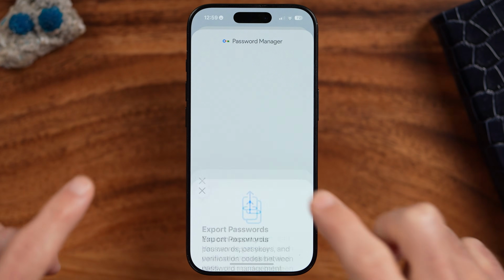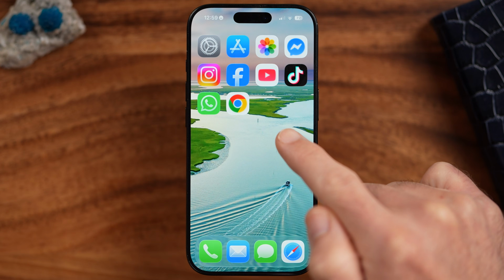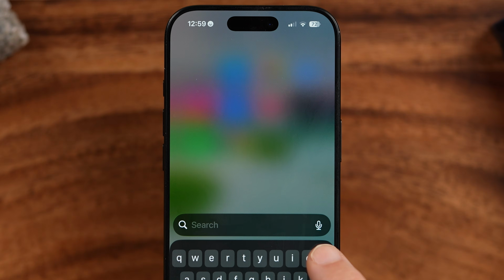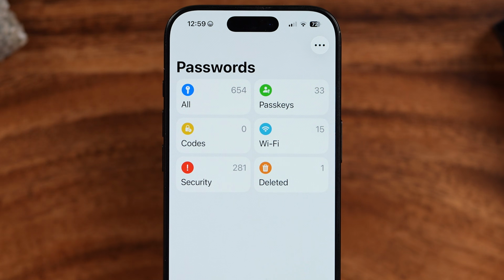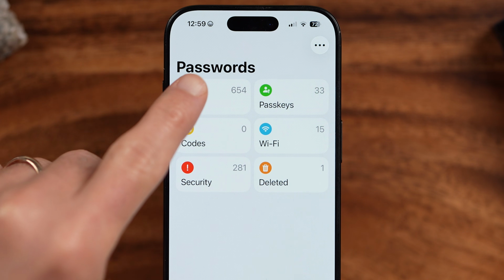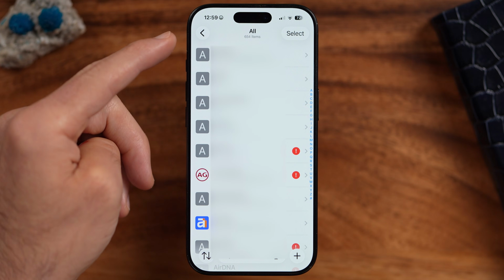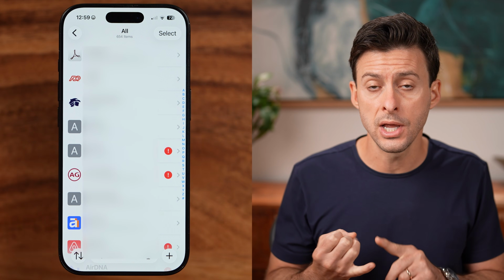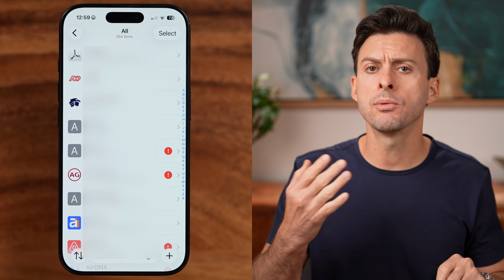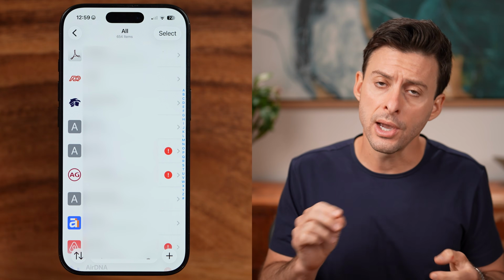So let me just hop out of here. Take your finger and swipe down and then just type in passwords and tap on the Passwords app here. Again, you'll need to use your Face ID to unlock this and just tap on All at the top left. You'll be able to see all of the passwords that are stored on your iPhone, including the username as well as that password. So you'll be able to log into apps and websites without needing to jot it down in a notepad or just writing it down in person. You'll have it stored all onto your iPhone.